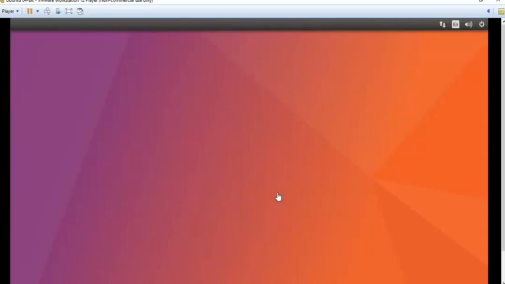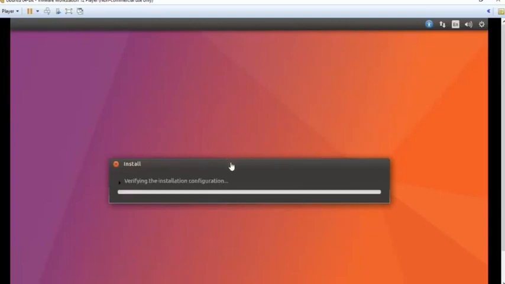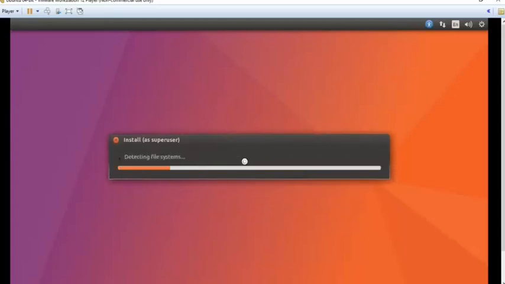Alright, so it looks like we have actually got onto the startup. Basically I think it's just going to start the configuration. As you can see right here, it's loaded up Ubuntu, and it's going to start the installation. It's going to start verifying installation configuration. Don't worry about this if you're a beginner. You just let it do what it needs to do.